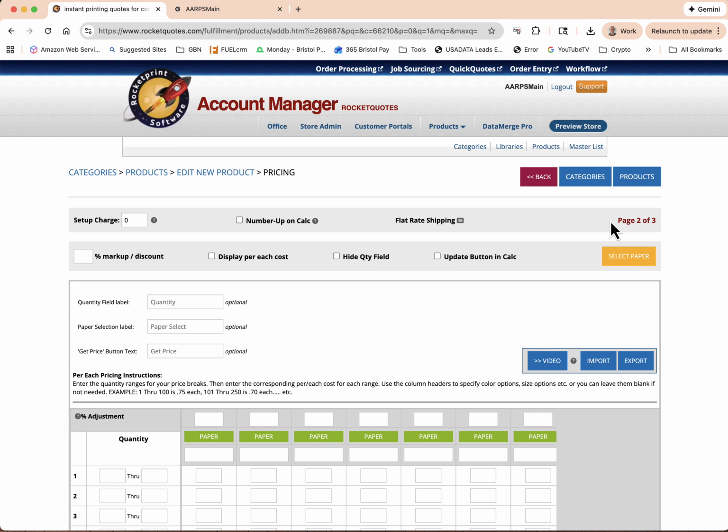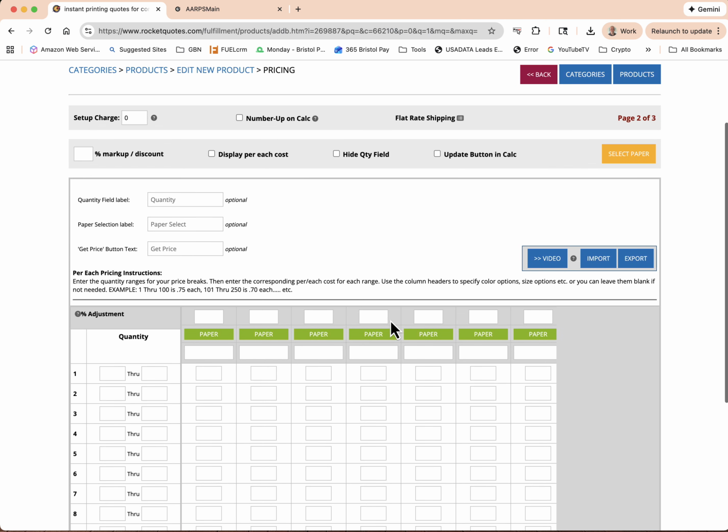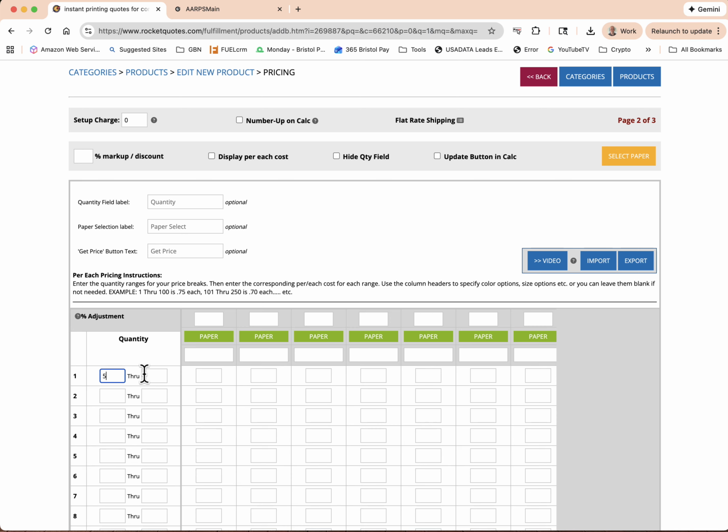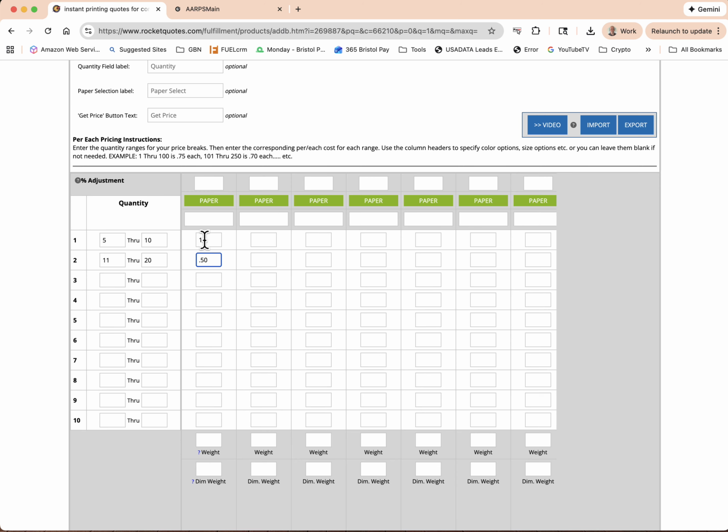This is the second page of the 3. And we'll see some controls here that we have. Go ahead and plug in some numbers just so you can understand how this works. We'll say this is $1, and maybe 11 through 20 is 50 cents. So that means that per each range, if the user fills in the quantity of 8, it's going to be 8 times 1. Or if they fill in the quantity of 20, it'll be 20 times 50 cents.